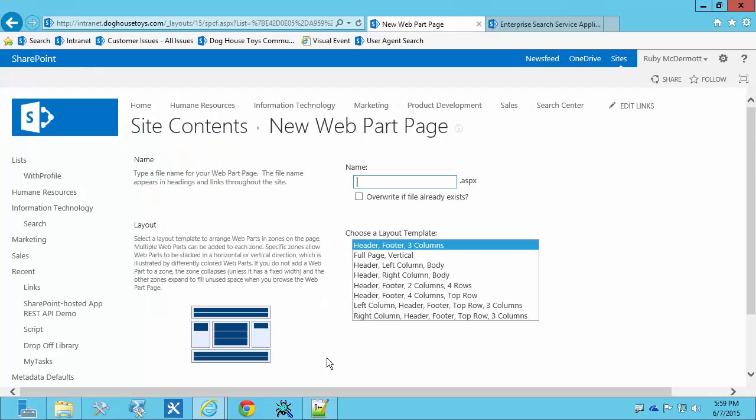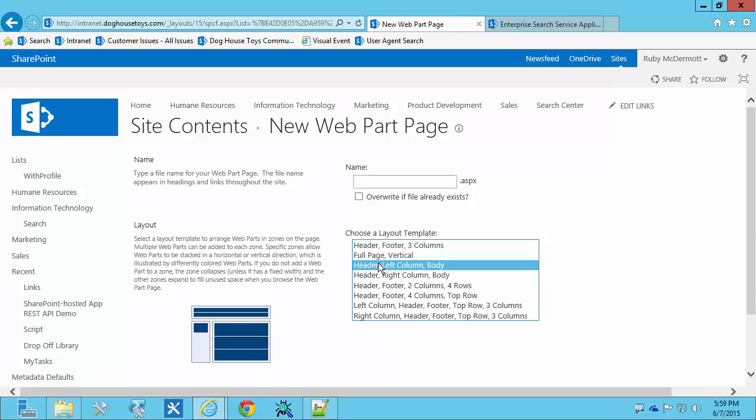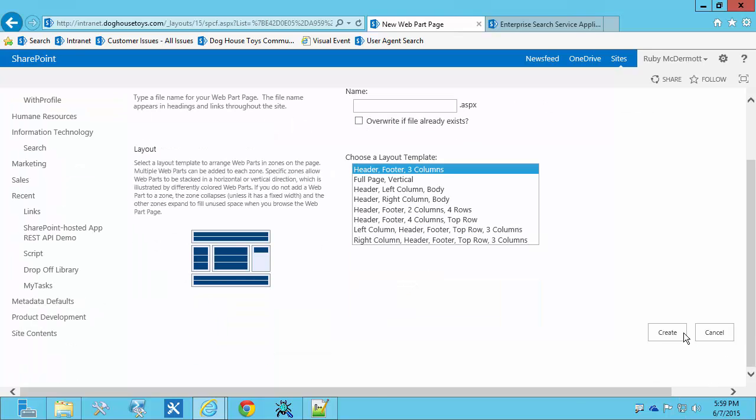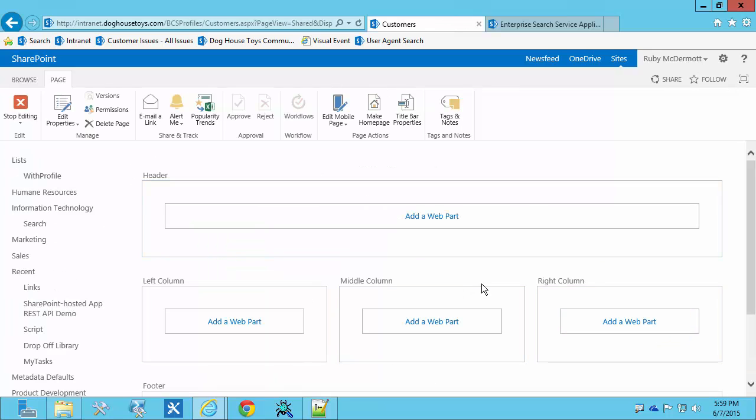These are simply new web part pages. So I'm going to create a new page. It doesn't really matter how we do it here. Let's do that one. Okay, these are web part pages. I'm going to call it customers. And I'm going to create this page. And it's just web parts. So we're going to add a couple of web parts to these pages.